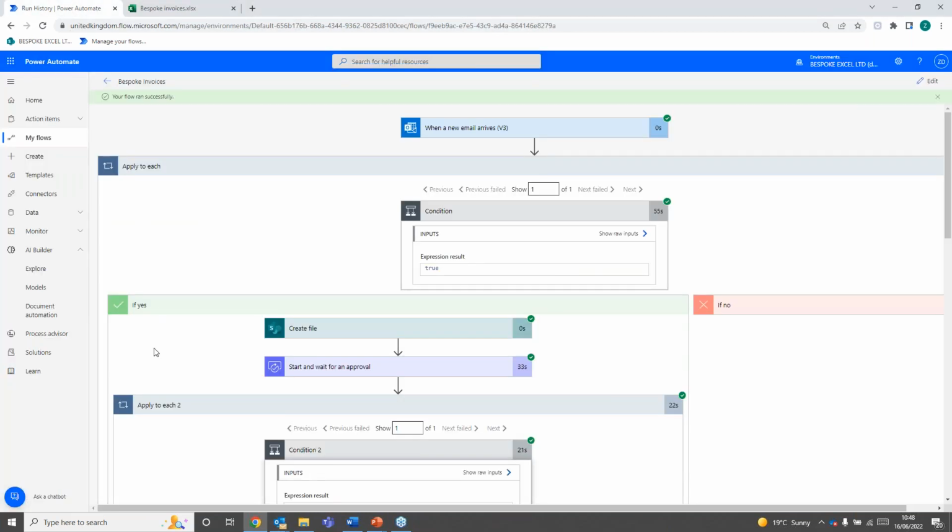We've had a successful demo. So hopefully you've seen from this demonstration how useful Power Automate is and how it can be used to really save a lot of your own time, a lot of your business time. That's it for me, really.